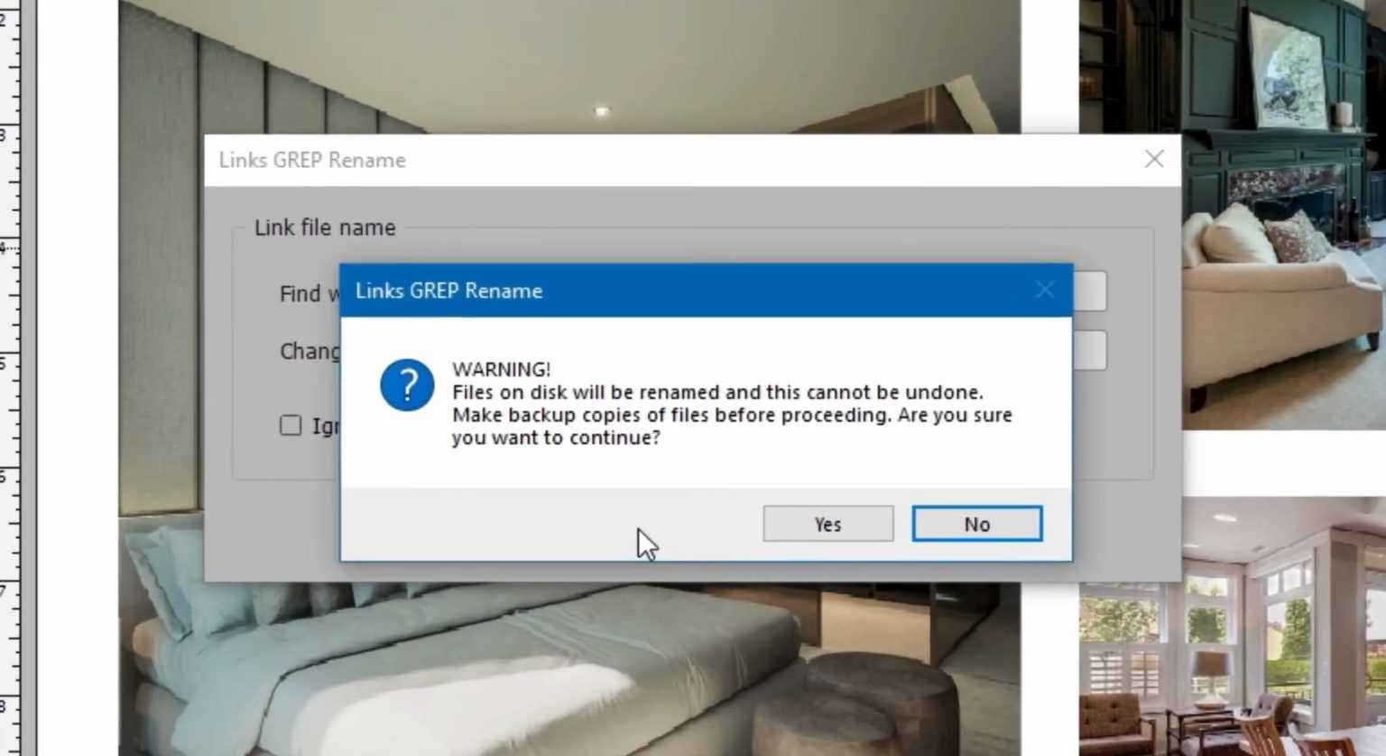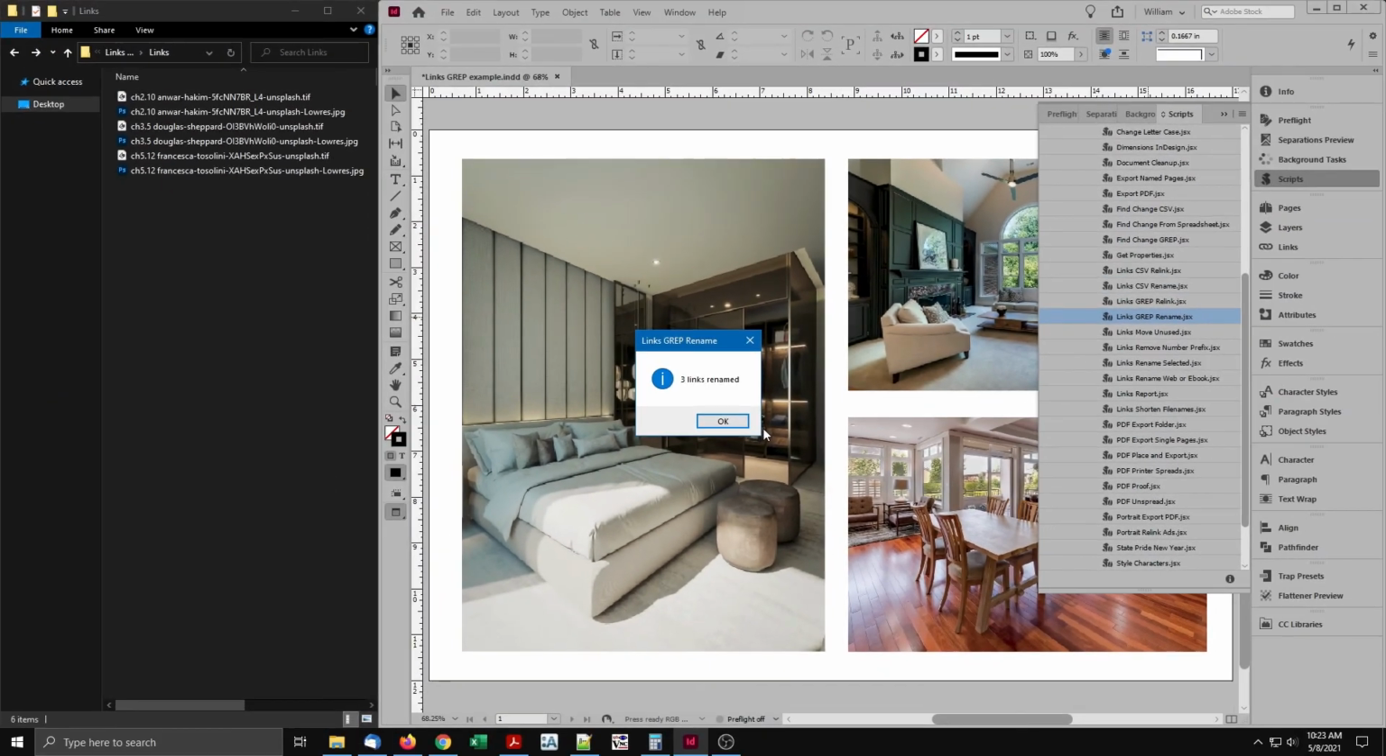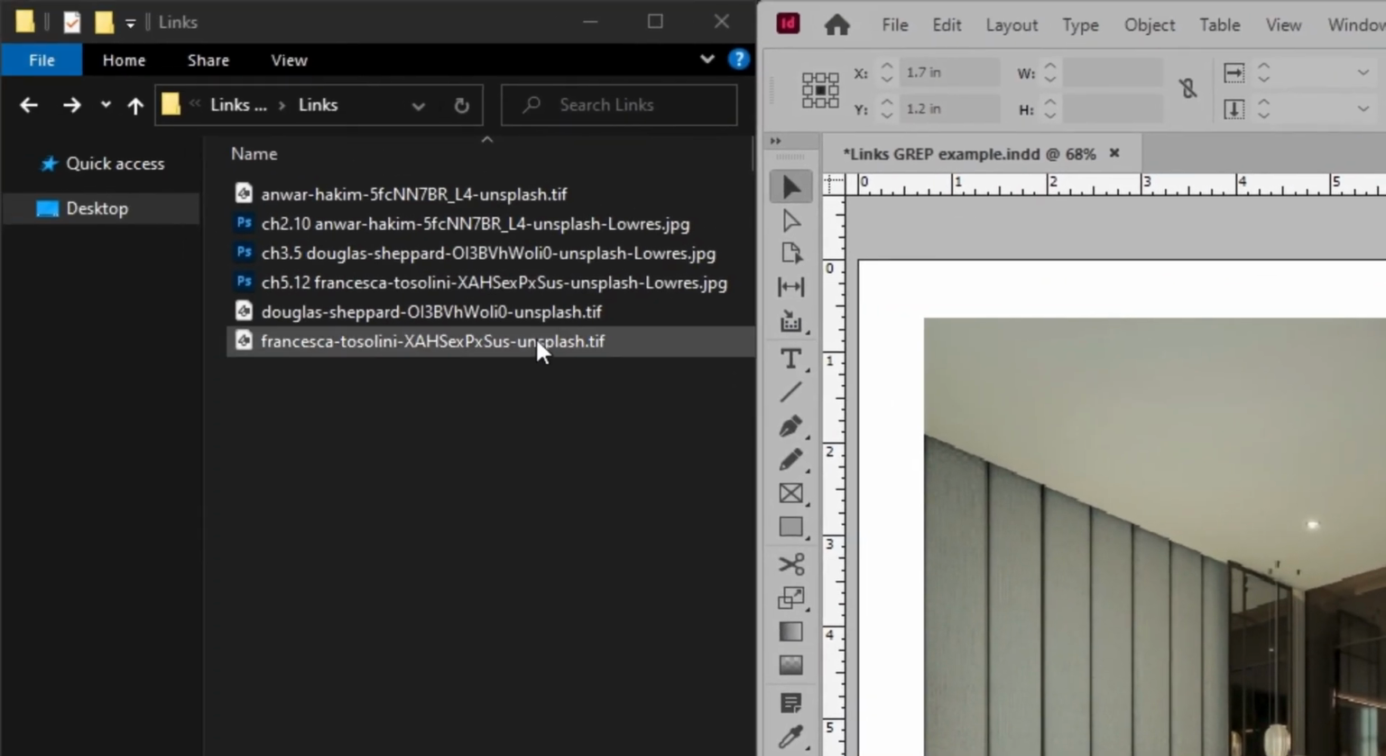Click OK. There's a warning because this script makes changes to files on disk, and there's no way to undo it. Ensure your files have a backup, then click Yes to proceed. In the Links panel, you can see the names are updated. And in the Links folder, the files are renamed as well. The low-res are still there, but these are unaffected because they're no longer linked to the document.